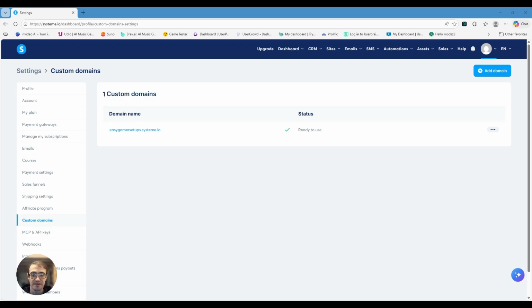If you're using GoDaddy or another registrar, System.io has help docs that will guide you for each one. Most of them are similar. One thing to note, after adding DNS records, it can take up to 48 hours for changes to propagate. Don't panic if it doesn't show connected immediately.